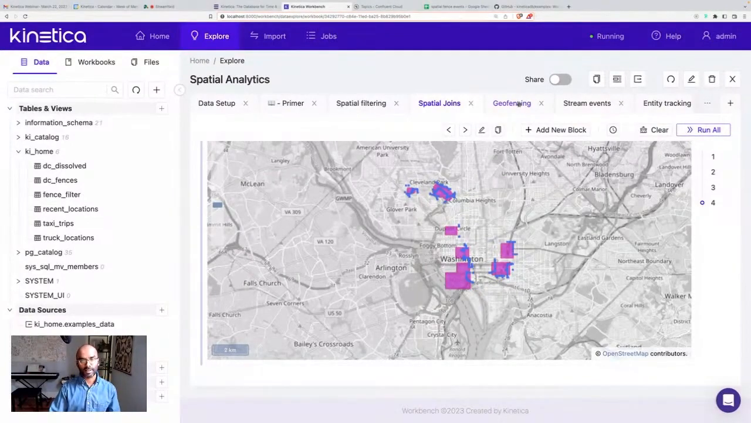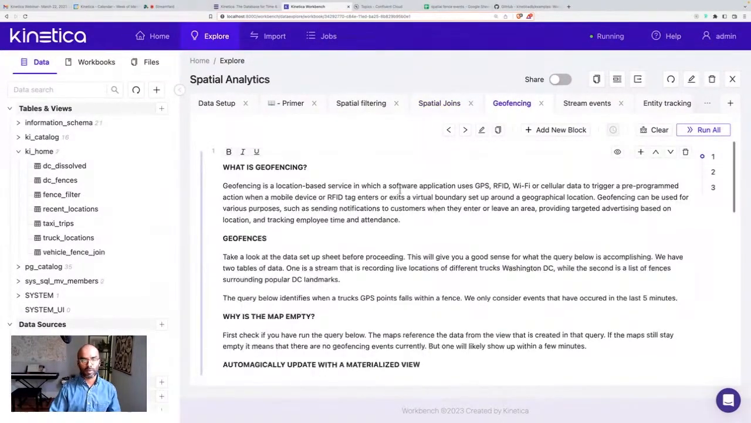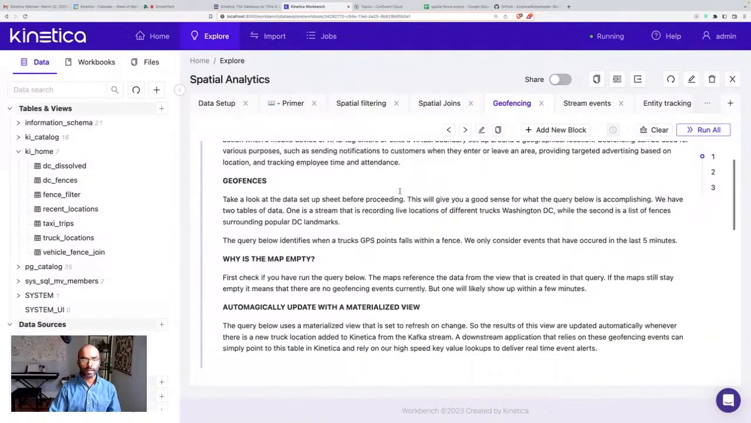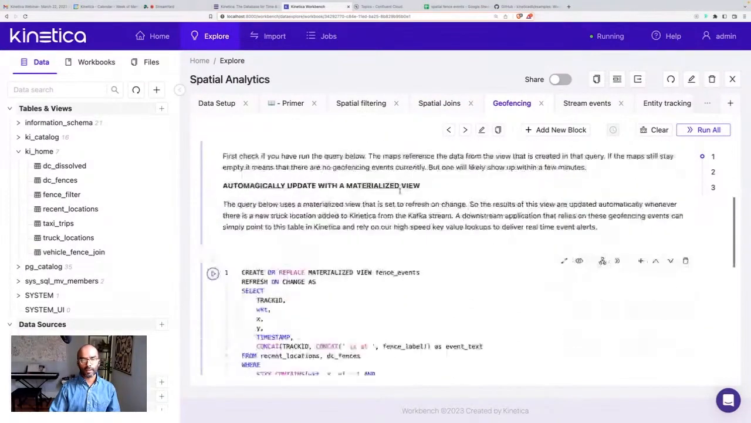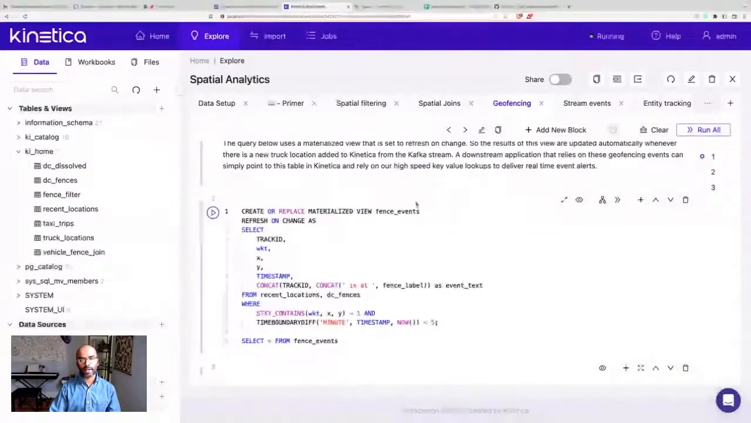Now let's take this another step forward, which is to do geofencing. So with geofencing here, I'm adding an additional criteria. I'm not interested in all the intersections. I'm interested in what's happened in the last 5 minutes. That's the question that I'm asking.